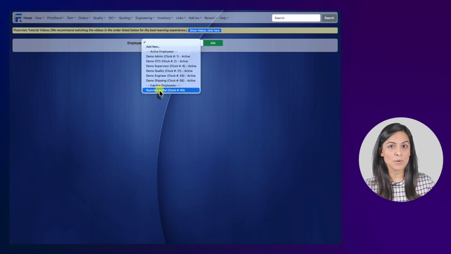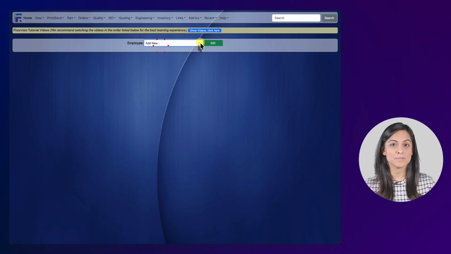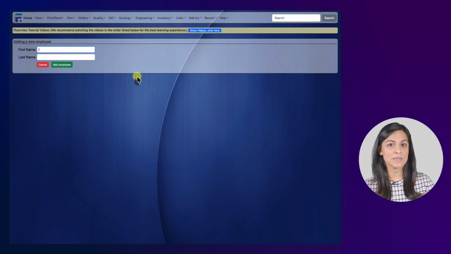This FloorVisio portal is the account where you can set the password for the portal login. That's covered under a different video. So we're gonna add a new employee, and we'll say this is Jane Doe.